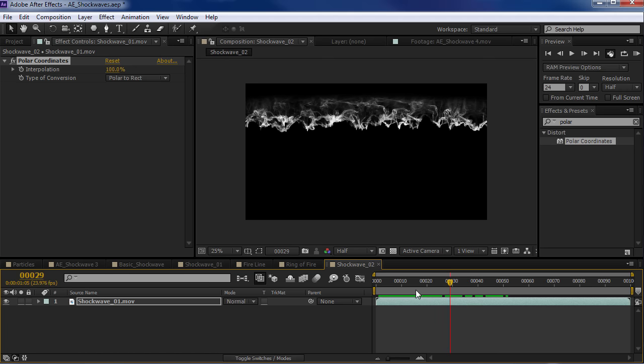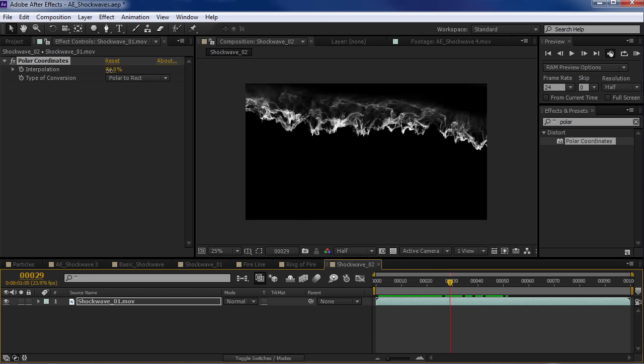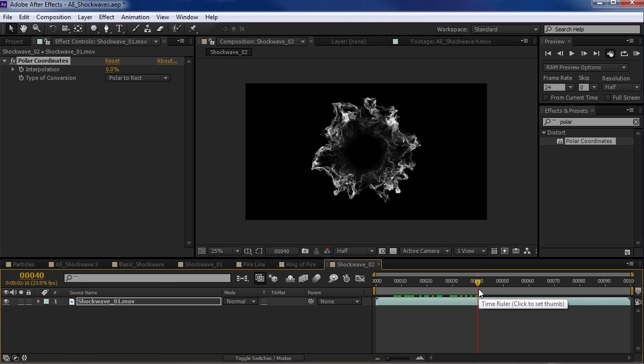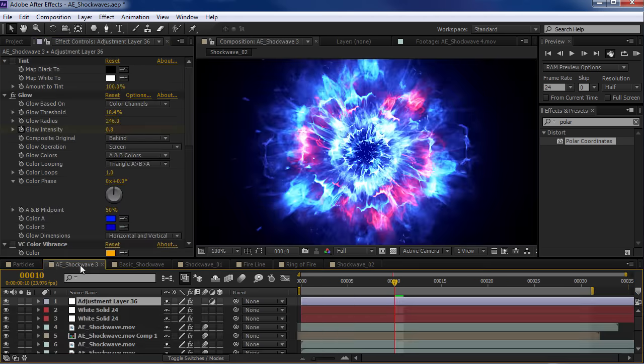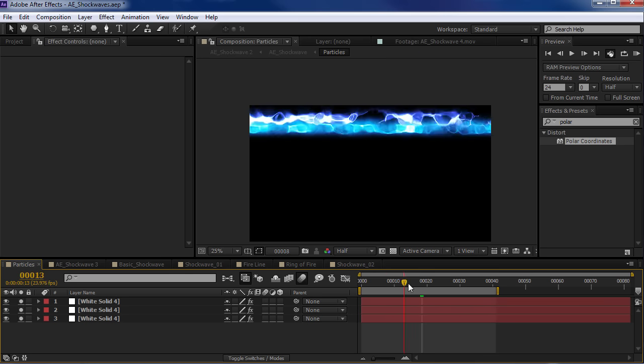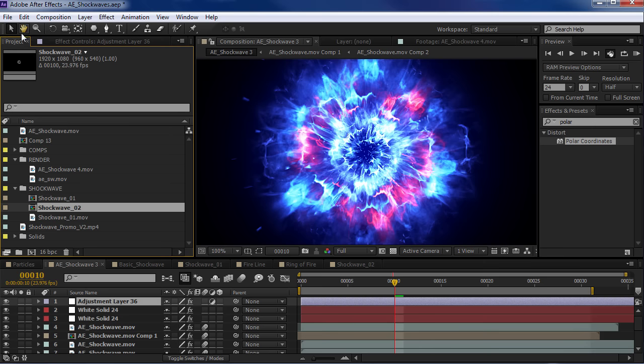So it kind of gave me an idea. What if I created a straight effect and then did the reverse and turned it back into sort of a Shockwave or a spherical effect? And so that's basically what we did. We sort of reverse engineered the Shockwave and came up with something pretty cool. So let's go and start building our comp.